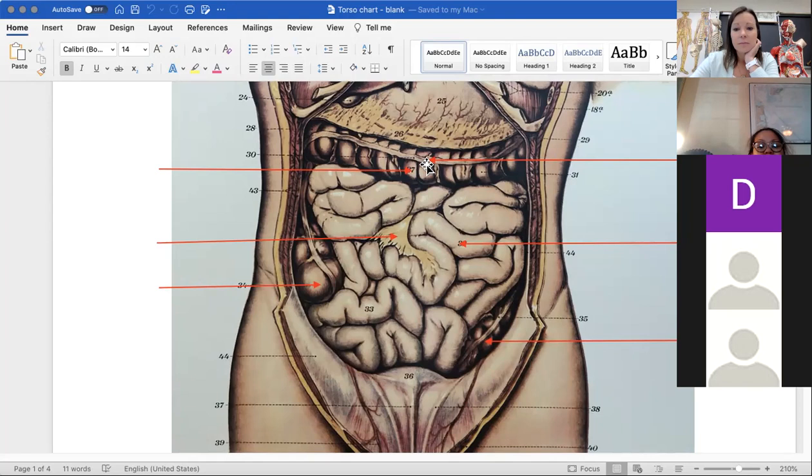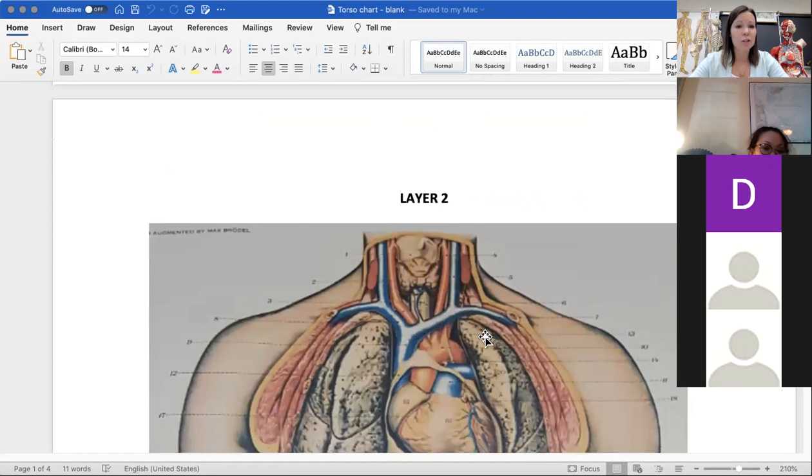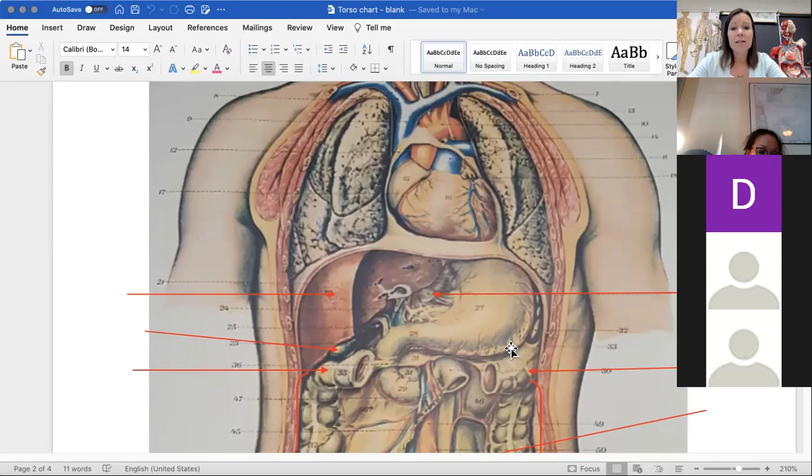And then just the colon comes down the other side. That's the descending colon. And that's really all you can see on that first picture. It's not a whole lot. On the second picture, that's right next to this one, you can see a little bit more because we've gone a little bit deeper into the body.